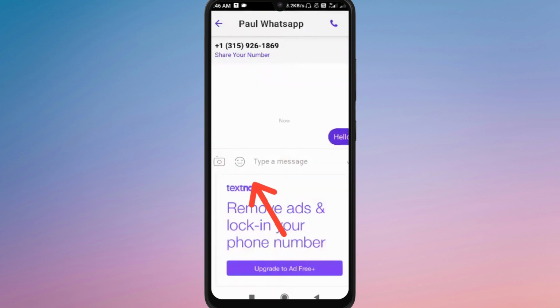Once the chat window is open, tap on the emoji icon located next to the text box. This will open the emoji keyboard where you can browse through different categories of emojis including smileys, animals, food, and more. Select the emoji you want to send and it will appear directly in the text box.